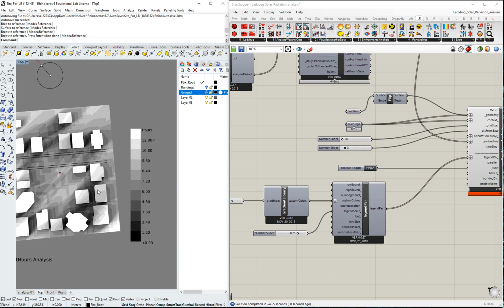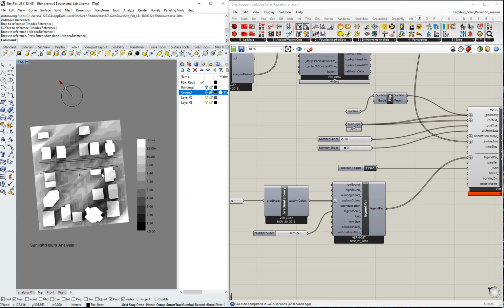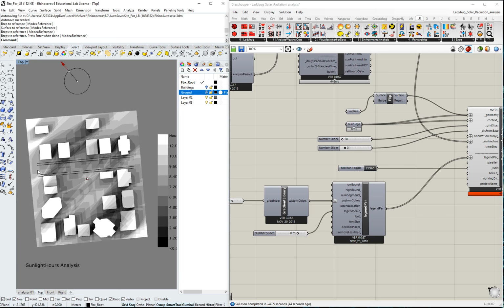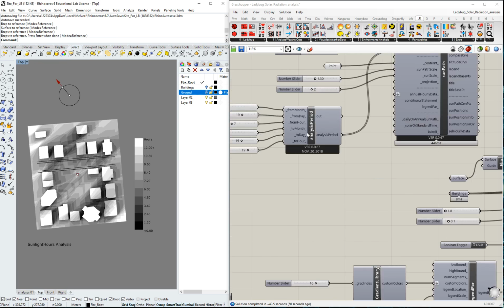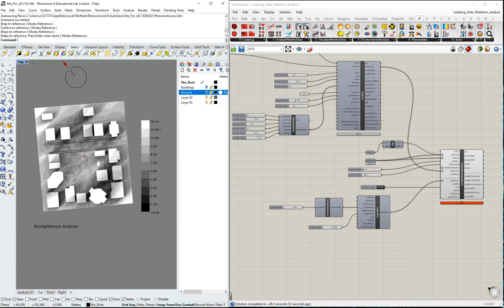So this shows how many hours will be exposed to the sun. So we have more than 12 hours, all the roofs, obviously. In the middle of this, between 5 to 10 hours, because obviously there's no shade from buildings. But here in between buildings, you will have less than 2 or 3 hours. So you know which areas will be overexposed and underexposed, or overshadowed and undershadowed. And you can generate this for different periods of analysis.